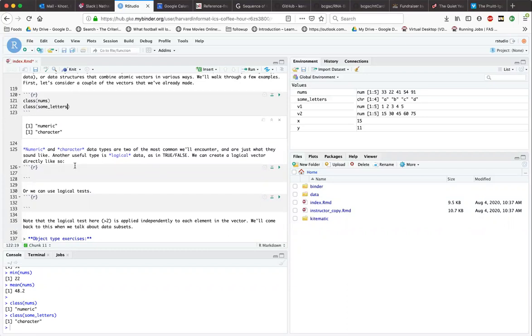One other useful one is a logical vector. If you're familiar with other programming terms, you can think of this like a Boolean, sort of. A logical vector can only have values of true or false. So we can create one called logic1. It could be TRUE, TRUE, in caps, TRUE, TRUE, FALSE, FALSE.